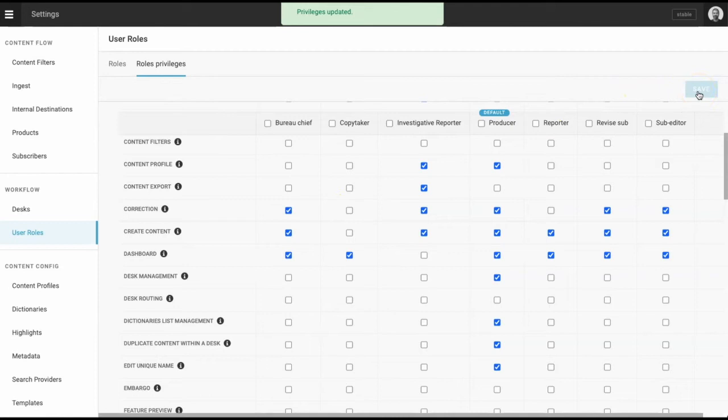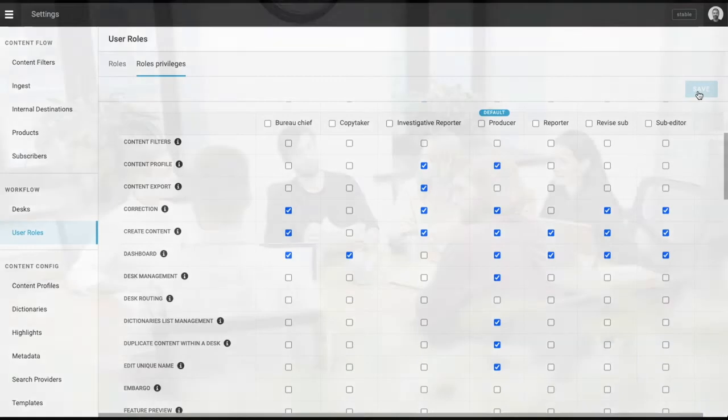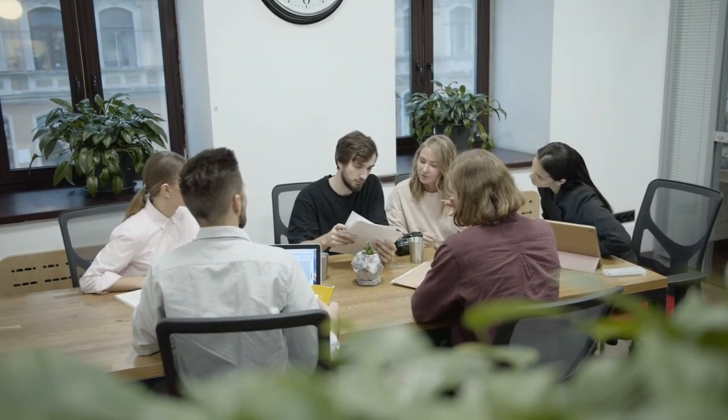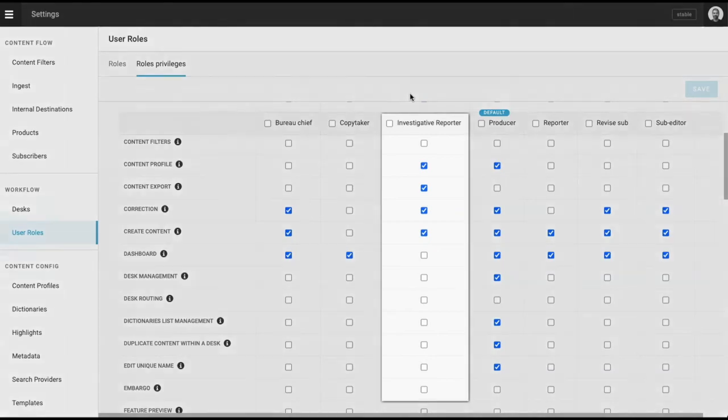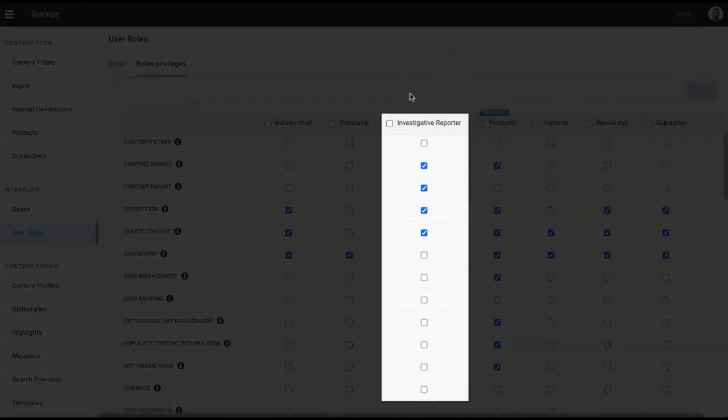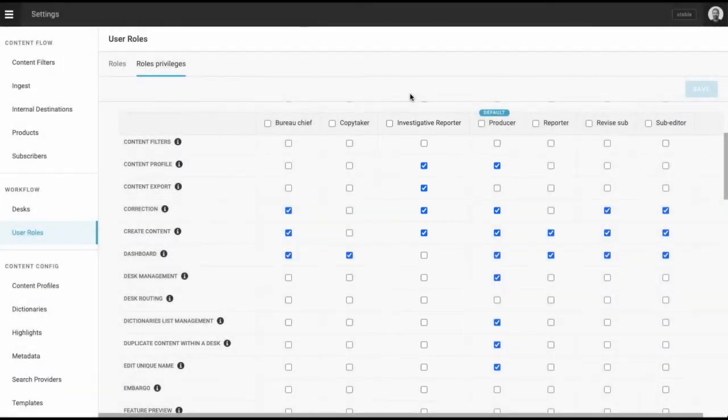Now let's walk through a hypothetical scenario to see this all in action. Imagine your digital newsroom has just hired a team of investigative reporters. To do their jobs, they need specific rights and permissions that differ from the producers, beat reporters, and sub-editors on staff. As an admin, you can go to the Roles and Privileges pane and grant permissions to the entirety of the newly created role. Next, you need to create user roles for each of the investigative reporters.